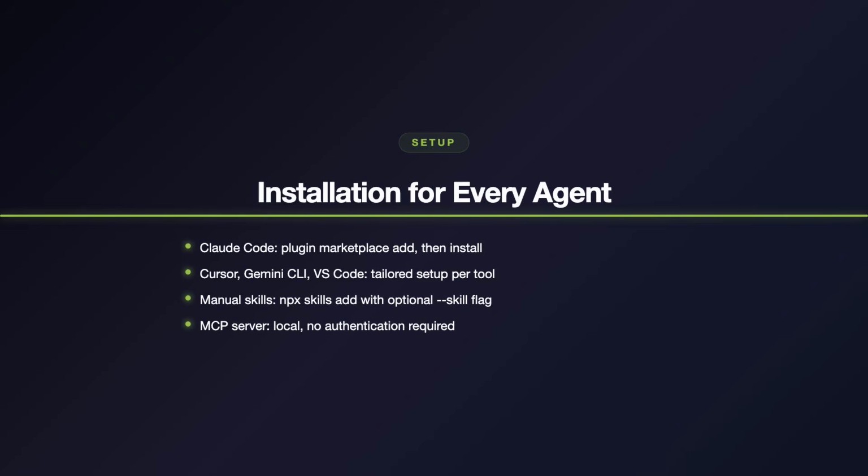If you prefer the manual route, you can install all agent skills at once with a single npx command, or cherry-pick individual skills like just the GraphQL admin API skill. The MCP server path is equally simple. You tell your agent to add the MCP server, restart the tool, and you're connected to Shopify's developer resources. No authentication, no API keys, no friction. Just connect and start building.